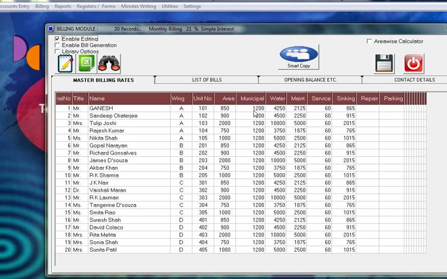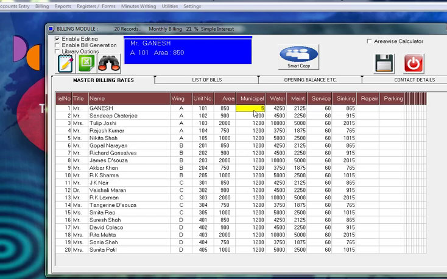Enable editing. Now I want to change the rates here. I want to make this 500. I want to make this 600. I want to make it 555, and so on. Now these are the master rates from where all your rates will be picked up, and every month your bills will be generated.